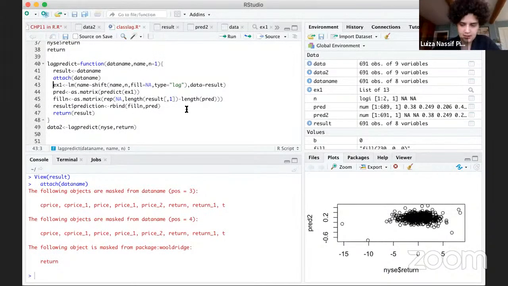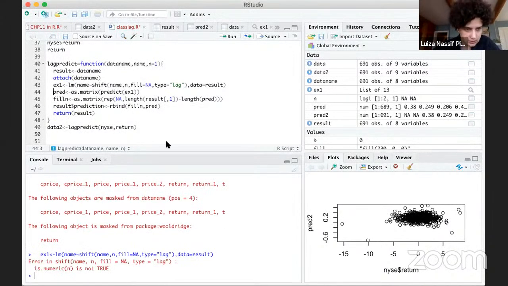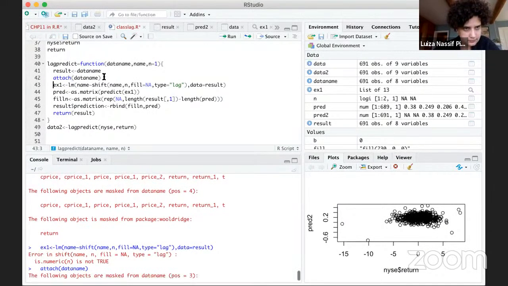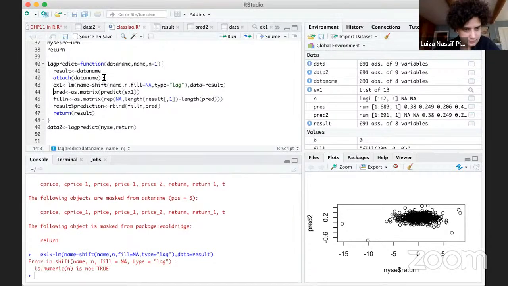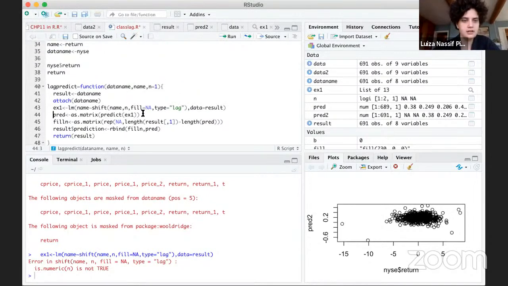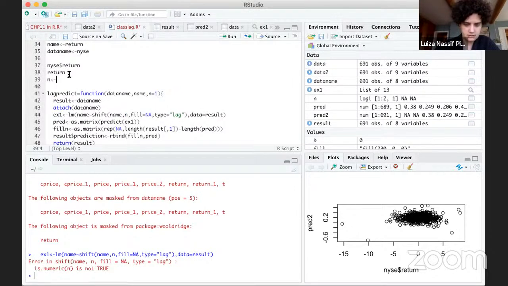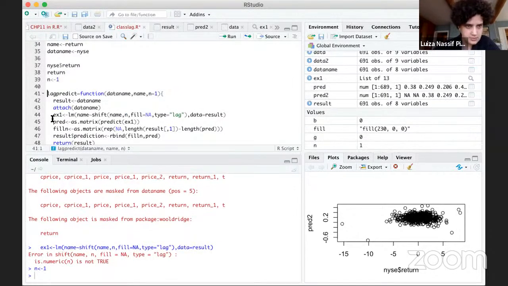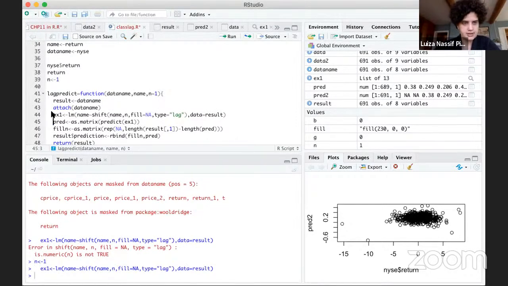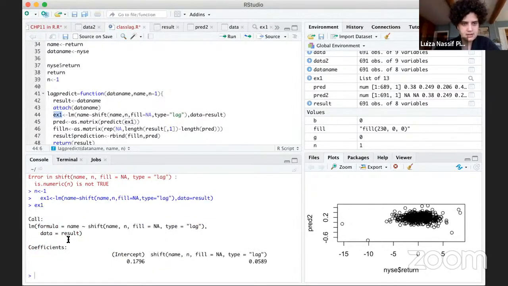Then I created my LM, which is the same I've done before. Oh, sorry. So this is giving me an error because I did not set n to be 1. So when I'm using n here, this is the other argument, right? So I also need to assign the value 1 to n, so this works. So now it works. So my example now is the model, the LM, okay?